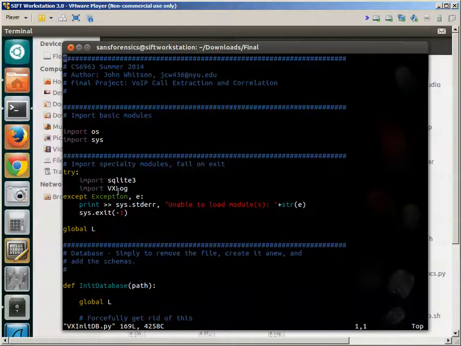You will see reference to the VX log. That is a logging module that I developed to handle the logging of data. Very simple, but it also abstracts away the fact that there are differences in the print statement between Python 2.7 and Python 3.